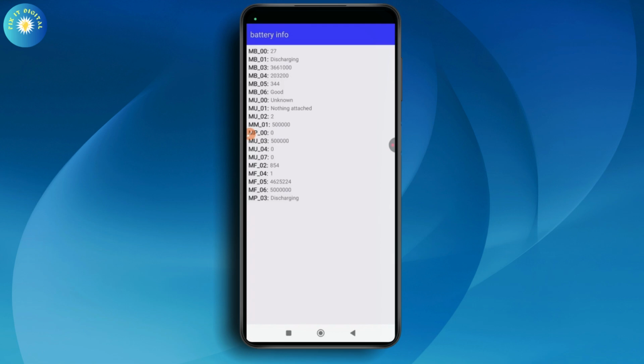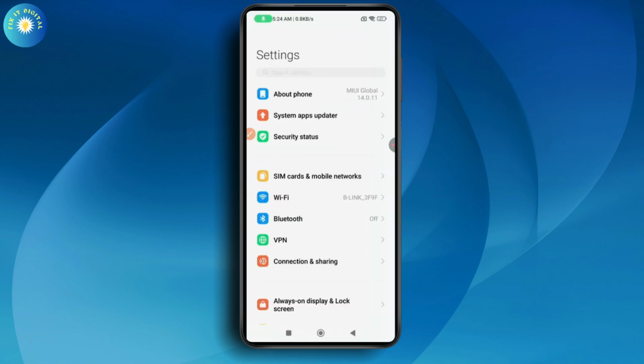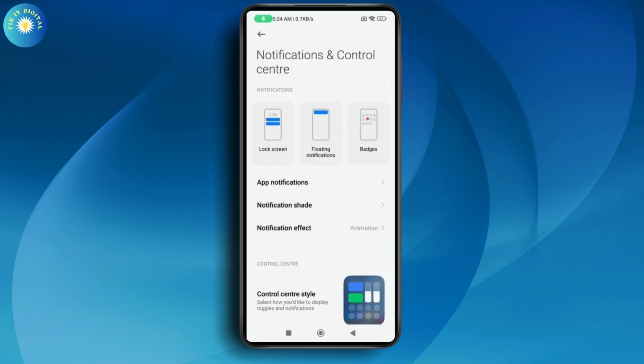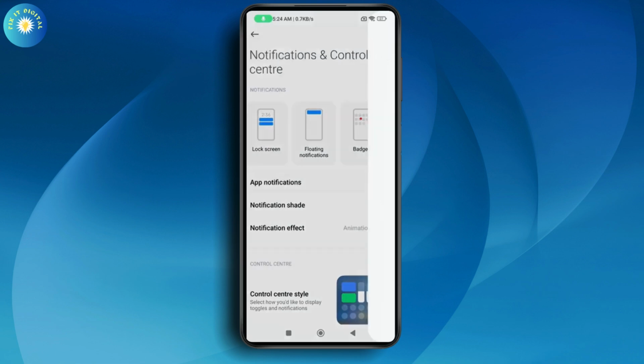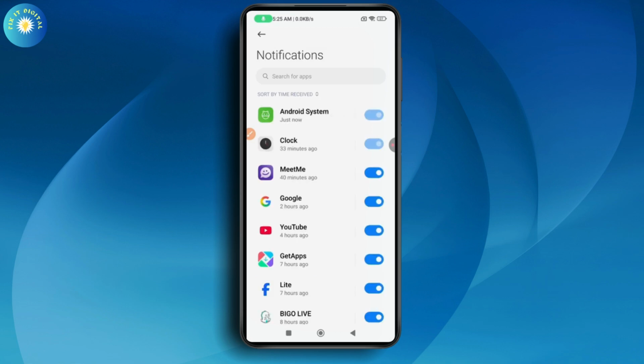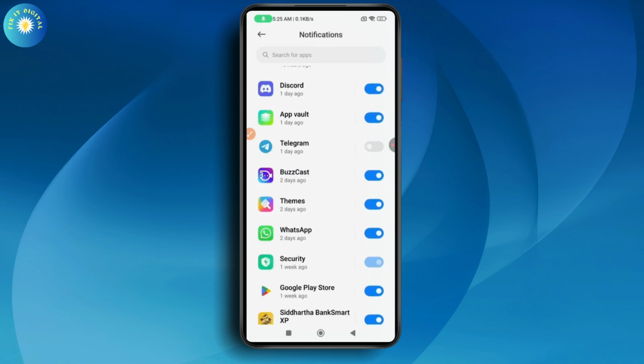So to fix these issues, what you can do is first you need to open up your settings. Under your settings, you need to scroll down and go with notifications and control center. Under your notification and control center, go with app notifications, and under this, just go and turn off the notifications of the application that you are not using. For example, I'll just turn off the notifications for the apps that I don't use, and after turning off the notifications, your problem might be fixed.